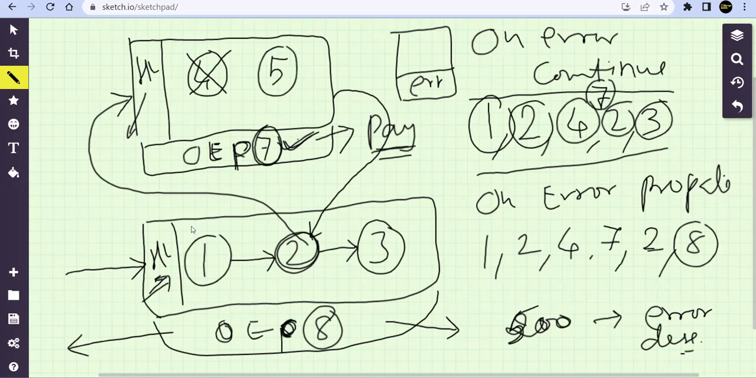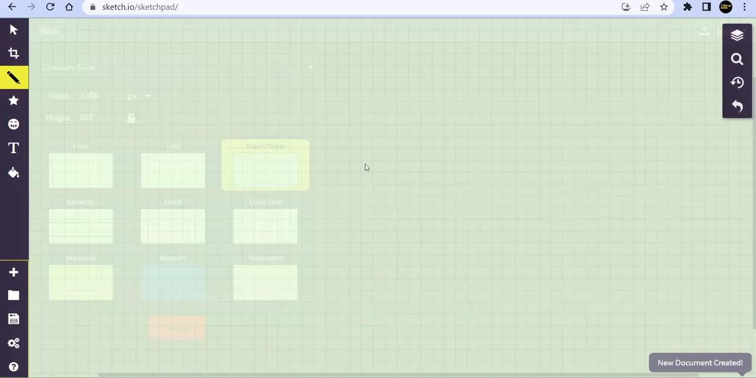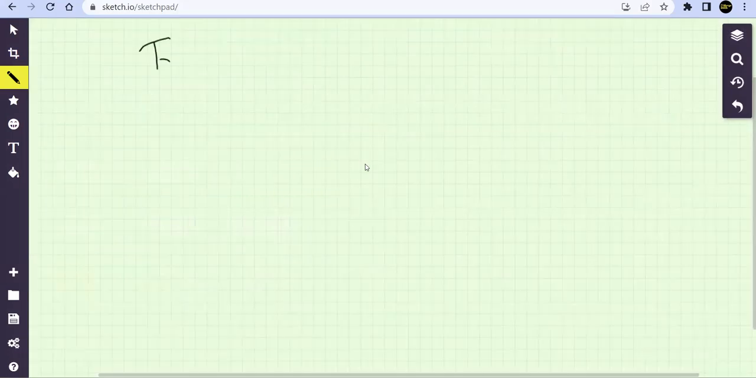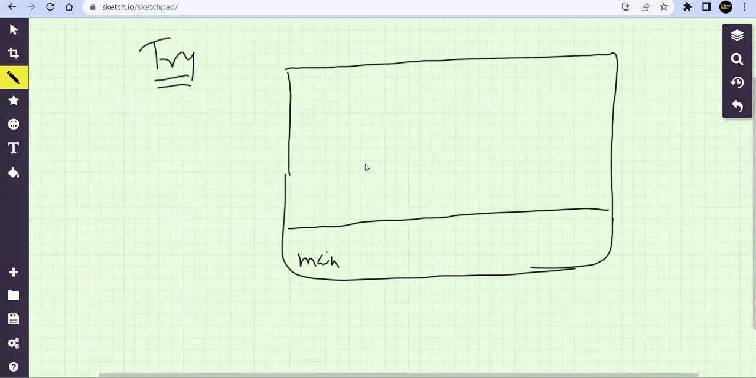Okay. Now, let's talk about this guy, the try scope. Now, this is my main flow. I'll be having error handling here also. Now, let's say I have activities.